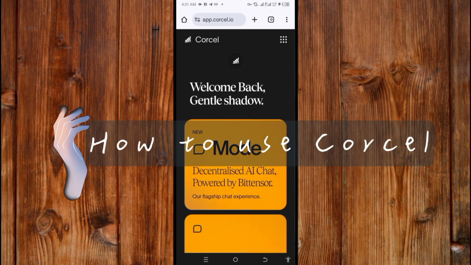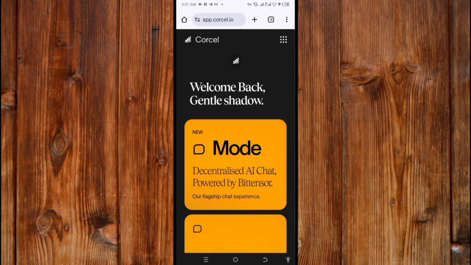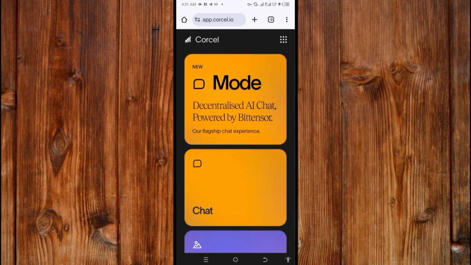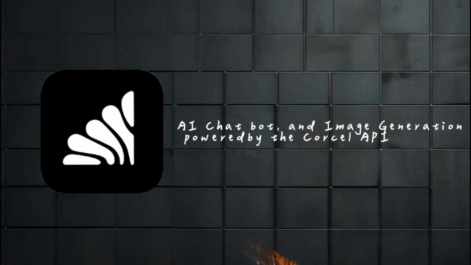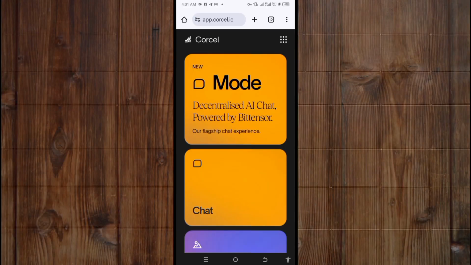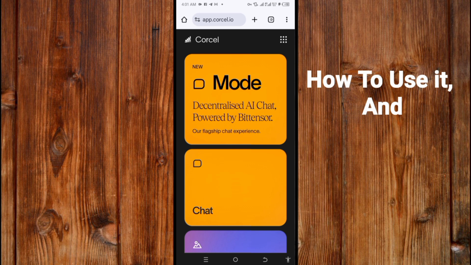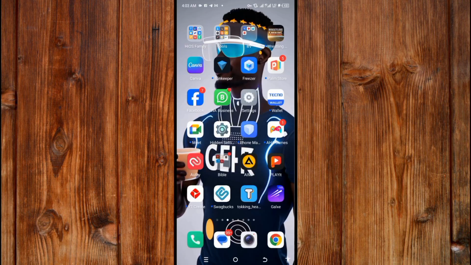Now I'm going to show you how to use Corcel. Here I will show you step by step how to use it, starting from what Corcel is. Corcel is an AI chatbot and also image generation tool powered by Corcel AI. Now I will explain everything you need to know about each feature, how to use it and where it can be applied. So watch to the end to get the best of this video.